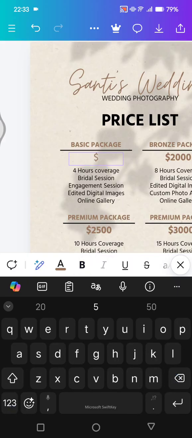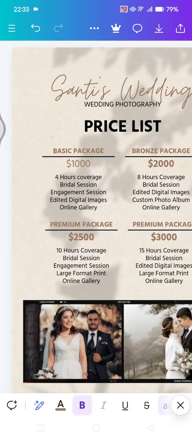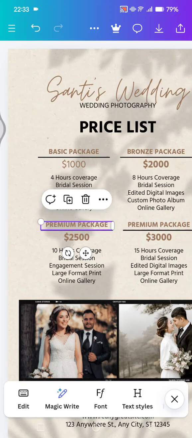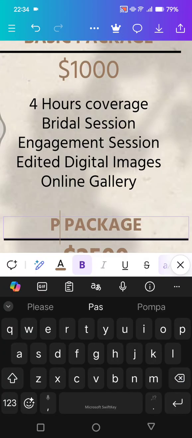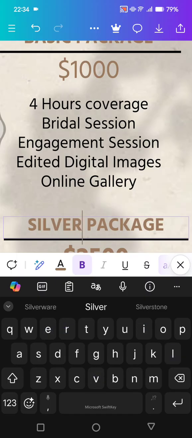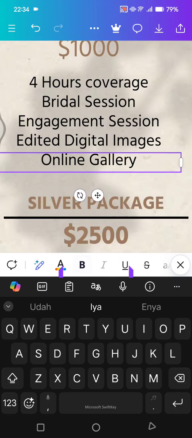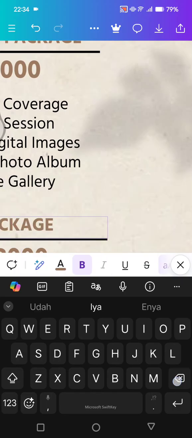For example, in here I'm going to go with... okay, you can also change the name of the package. I'm going to change the third one right here. Silver. And for the last one, I'm going to go with gold package.